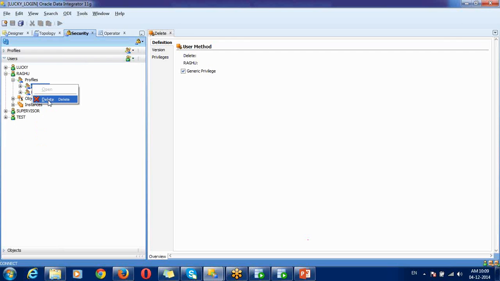Profile you can delete. See. Okay, profile only. Object based is not suggestible. You cannot delete direct objects. Okay. So that is security.